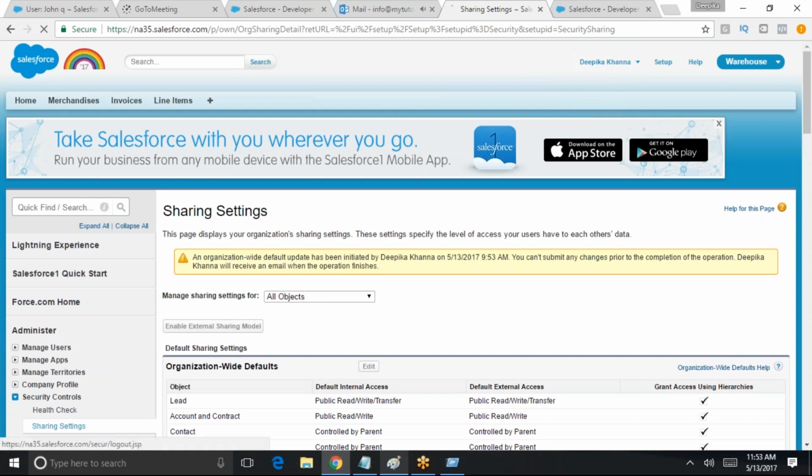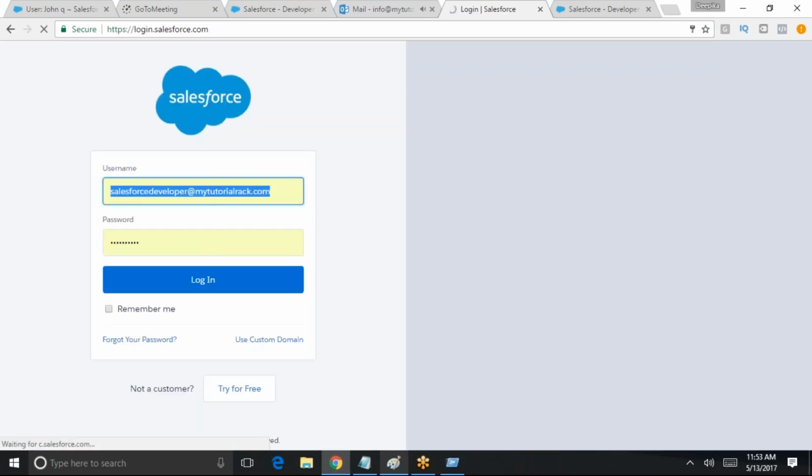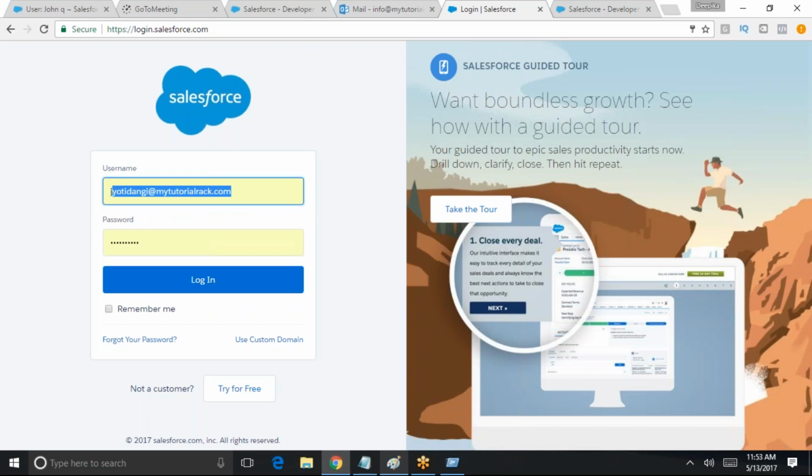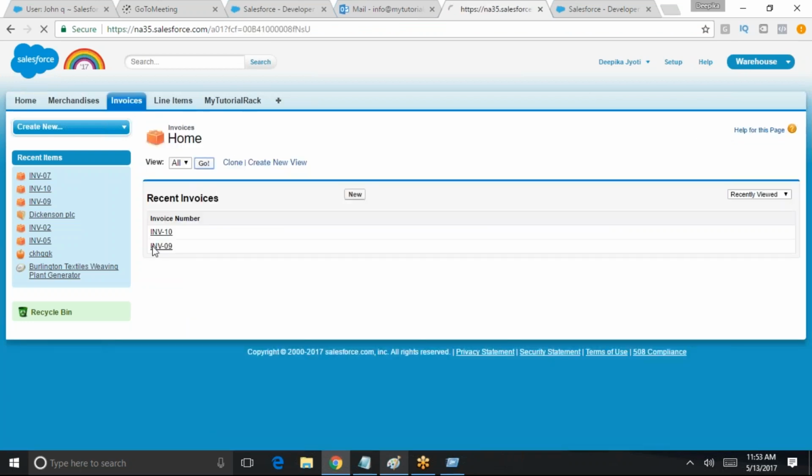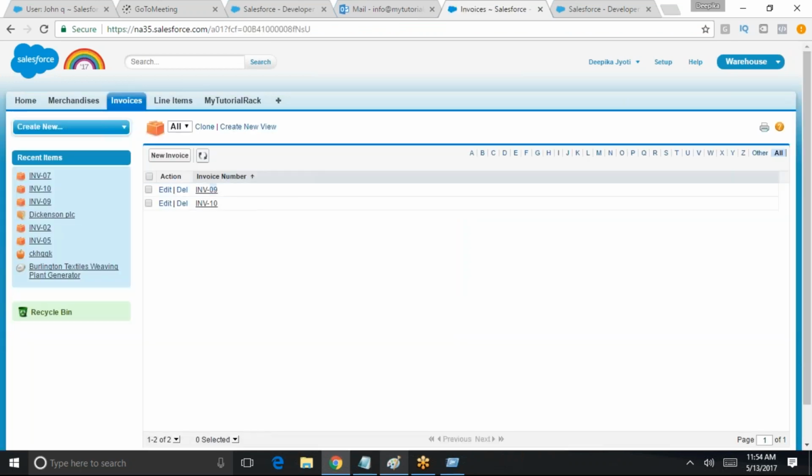If I log out and log in back again as Jyoti, Jyoti will not see John's records anymore because the grant access using hierarchies is taken away. So she no longer sees the records created by John because we have unchecked that checkbox which was specifying to consider role hierarchies. Somebody who had a doubt about it, did you get it? What is the purpose of the checkbox? Yes, I got it. Okay.